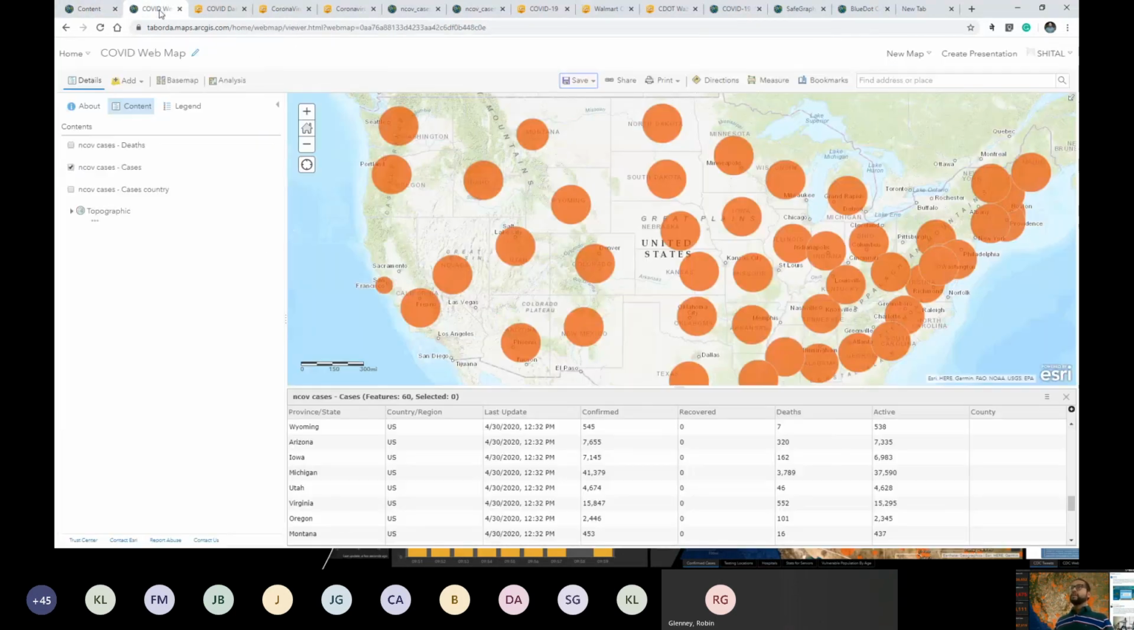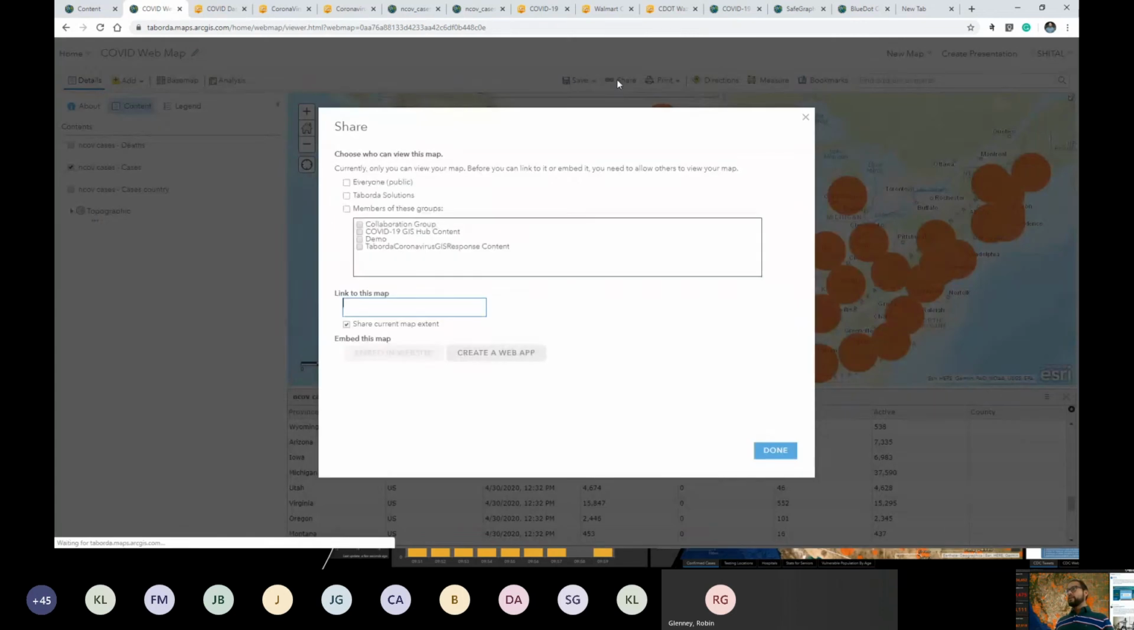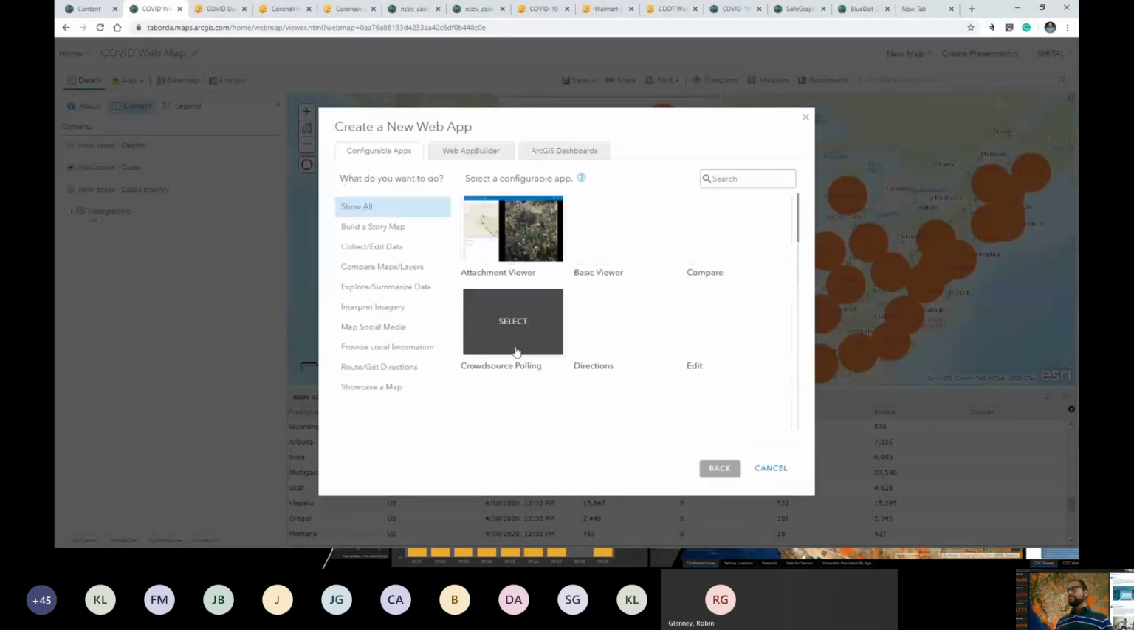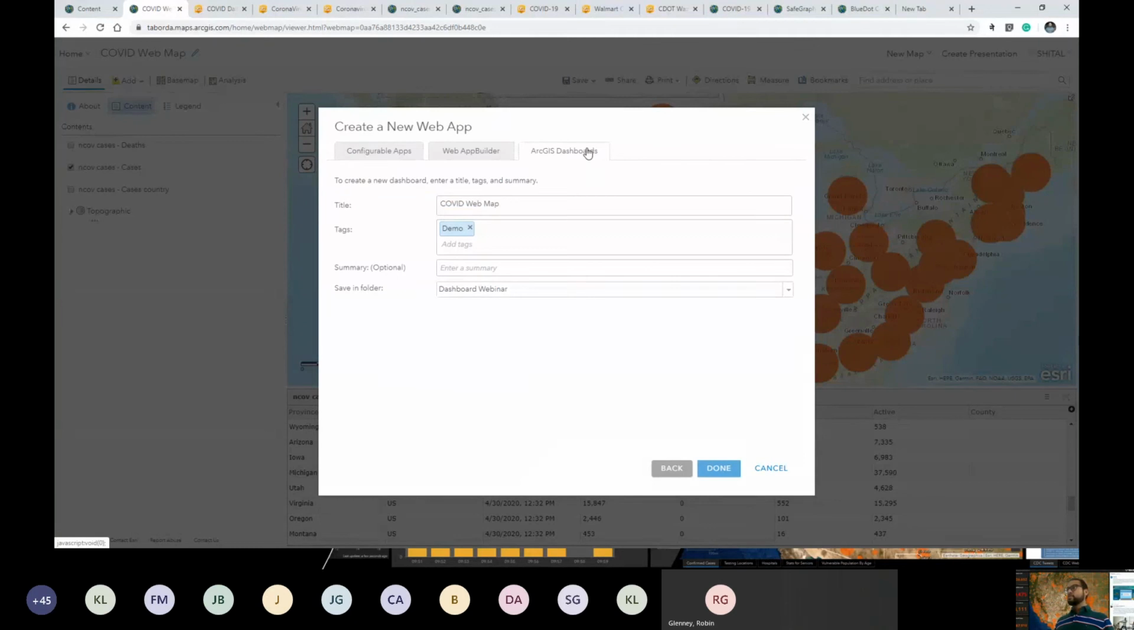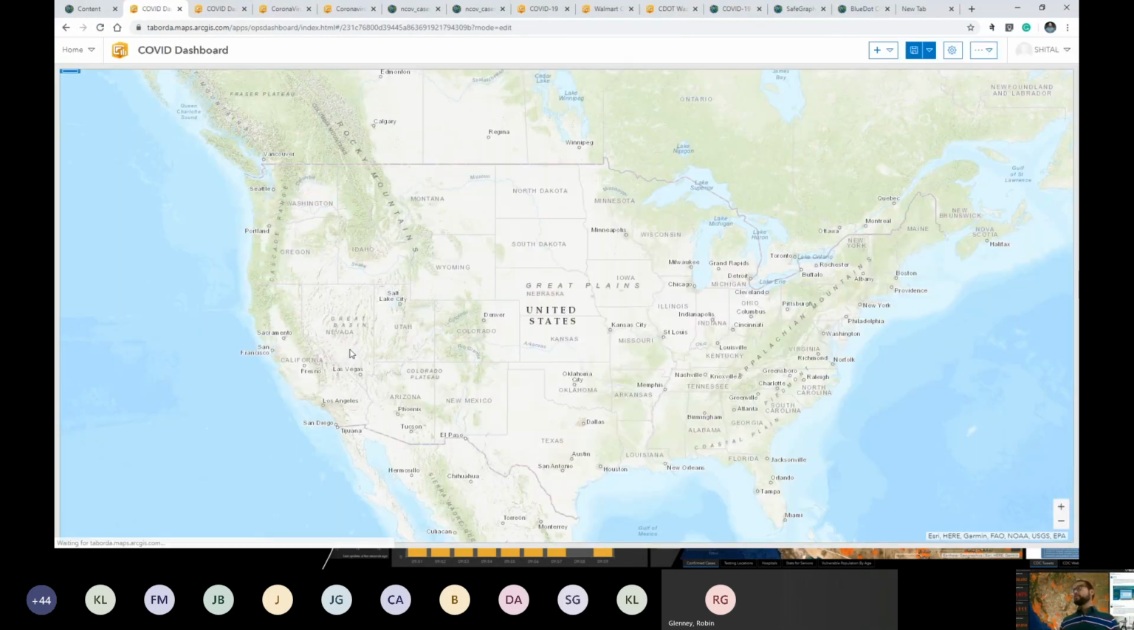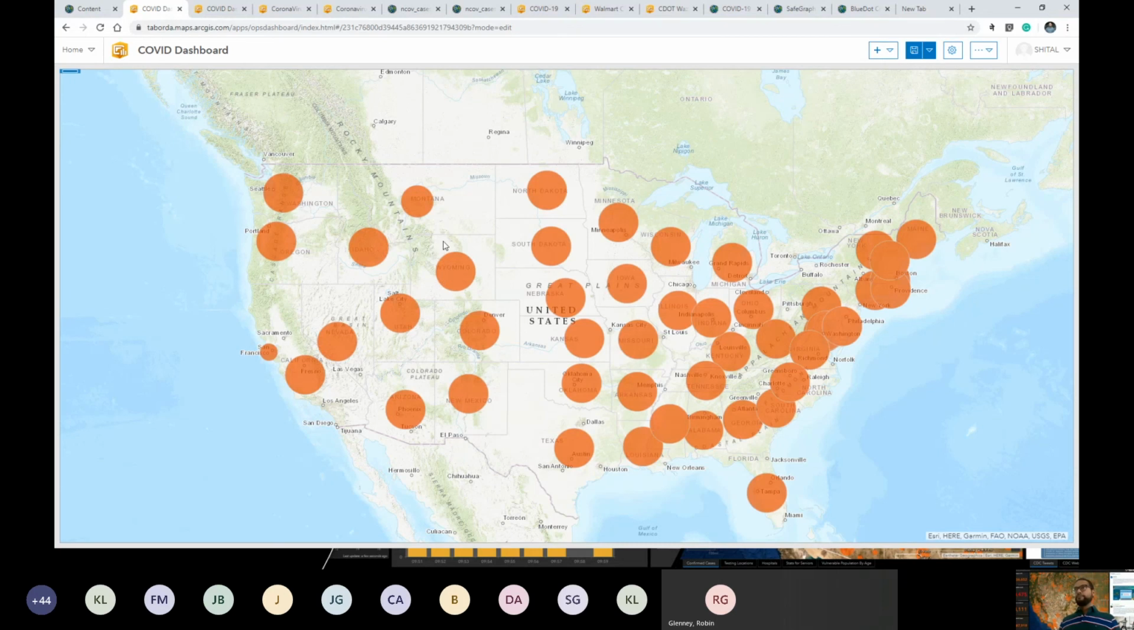But I really like the second way, which is going to the share button right here, and then going to create a web app, and then going to ArcGIS Dashboard and creating a dashboard right from here. You can do either way. I just like this. So I'm going to call it COVID Dashboard. As you can see, the tag item that I provided on the web map has made its way into the dashboard. That's fine. I'm going to save it in the same folder, dashboard webinar, and I'm going to click on done. And just like that, it lands me on this dashboard builder.